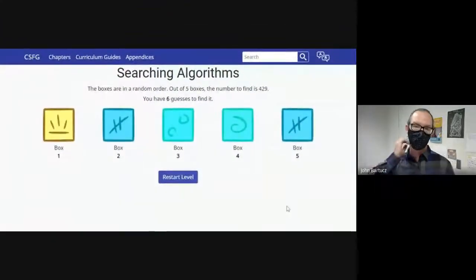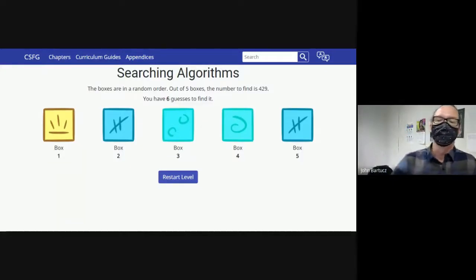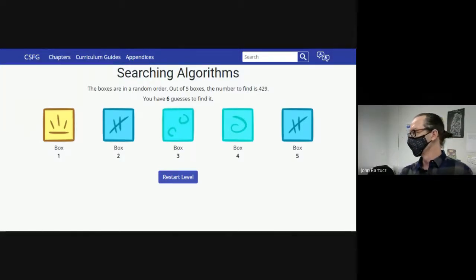All right, so the contents of these boxes are in a random order. Oh, let me post it in the chat quick. So if they're in random order, what should I do? If I don't know what's in the boxes, I don't know what order they're in. I have 6 guesses to find the number 429. Which one should I pick?